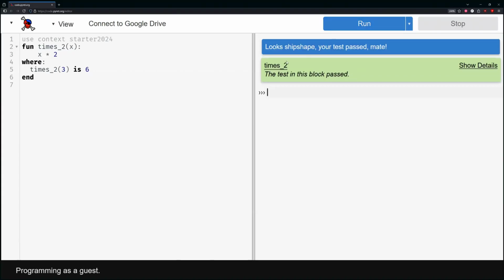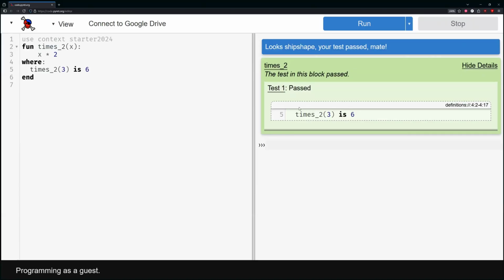Okay, so does this pass the test that it's six? Okay, I understand it. You can click on show details as well. So it shows that this function run with this input is six. Okay, makes sense. Let's write another test.